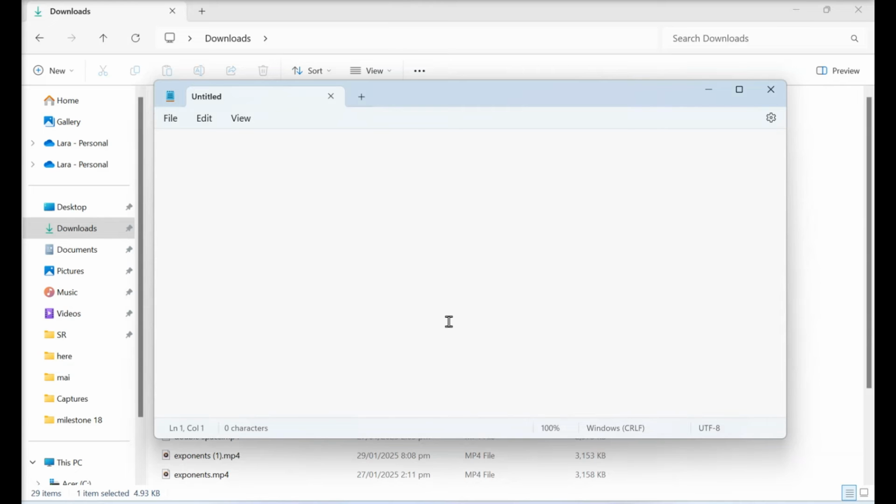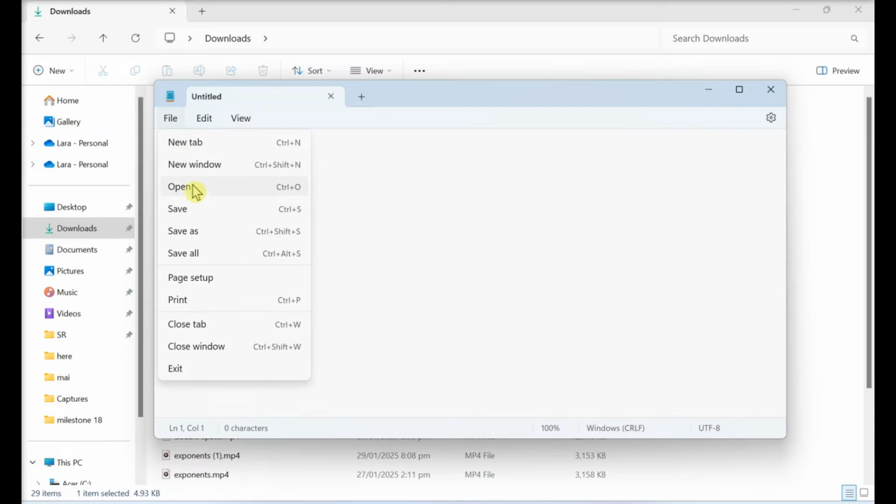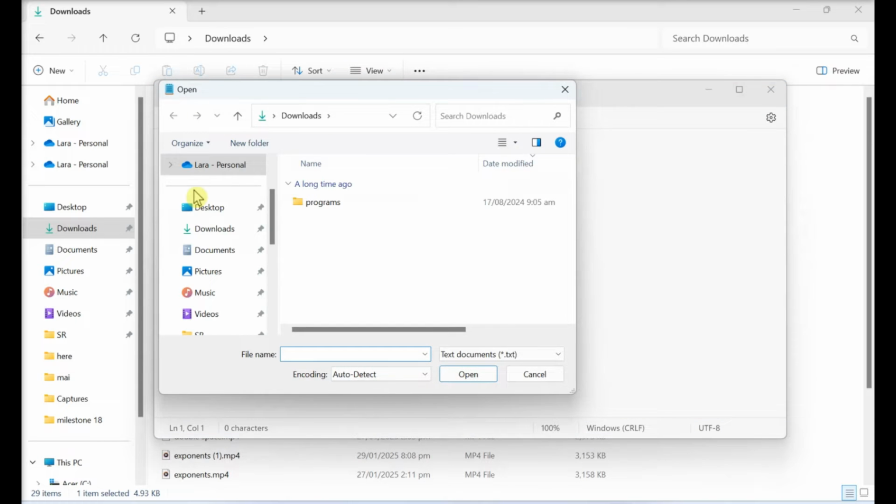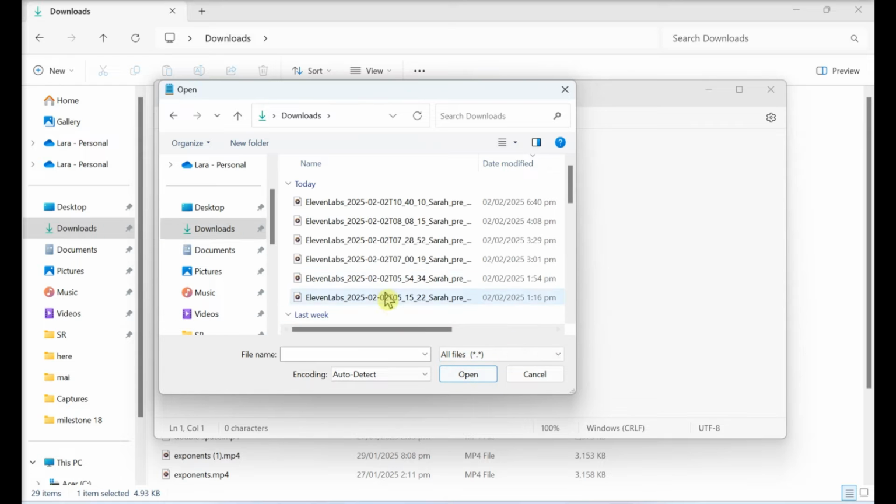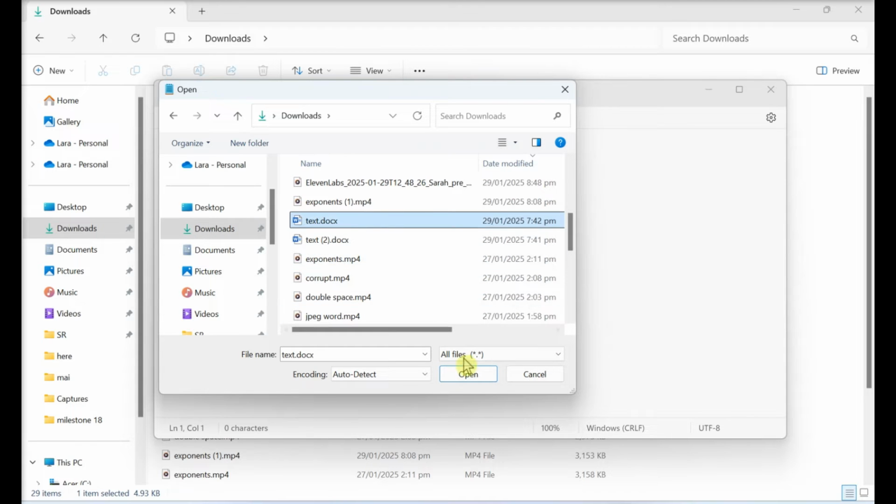This video will teach you how to corrupt a Microsoft Office document, or anything else, so it cannot be opened. Using Notepad for Windows, click the File menu and select Open. The file browser will appear. Select all files from the drop-down menu. Select the document and click Open.